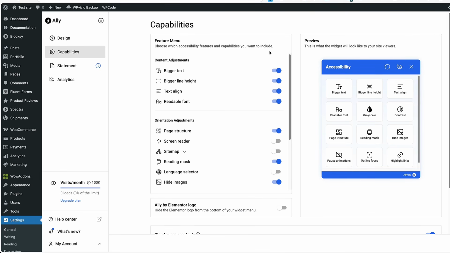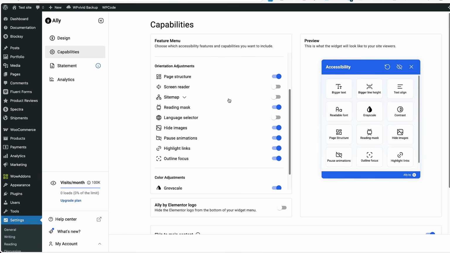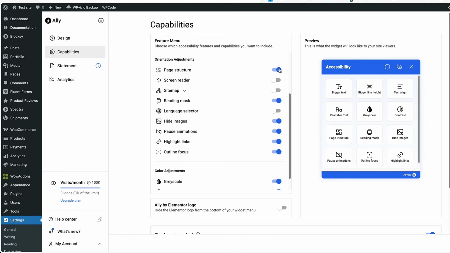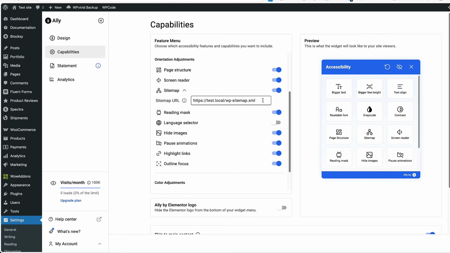Here you can choose which accessibility features and capabilities you want to include. For example, if you don't want the readable font to be activated, then just deactivate it here and you'll see the preview on the right. So, bigger text, bigger line height, text align, readable font. Later, I'm going to show you what is what and how does it work. When I scroll down, there is a page structure activated. I'm going to also activate the screen reader. I'm not going to activate the sitemap because I don't see any value on it. But if you activate it, then you can add your own sitemap URL down below here.